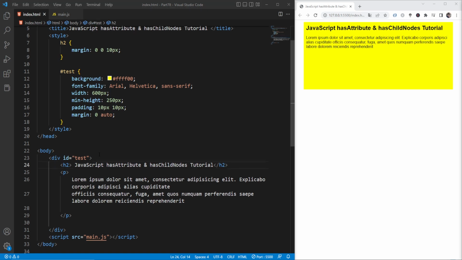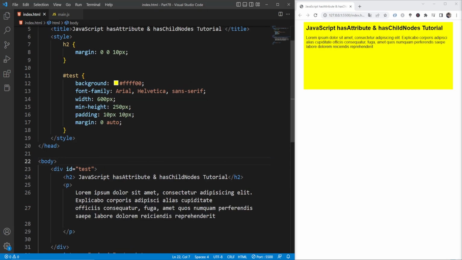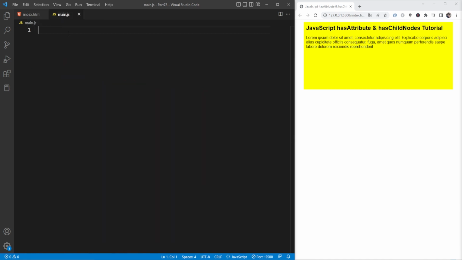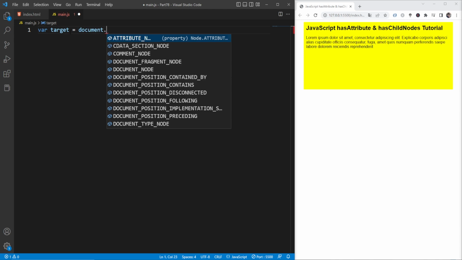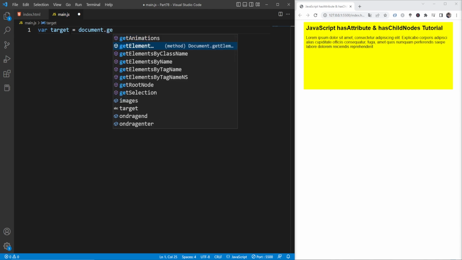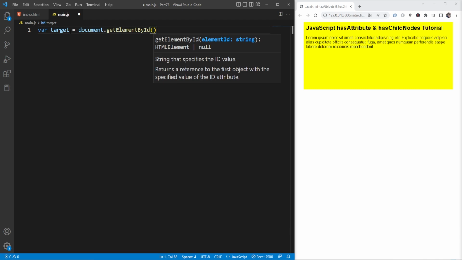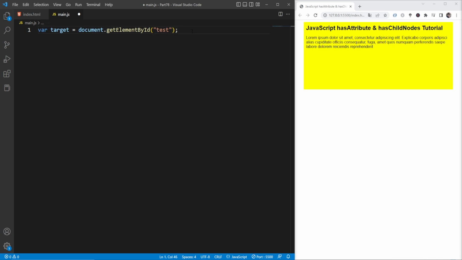At first, in my JavaScript file, I'm going to target this div element. So I want to copy this ID name, test. Then back in my main.js file, as usual we need to create a variable, and our variable name is target. target equal to document.getElementById. Inside the round braces and inside the double quotes I'm going to pass the ID name, which is test. Then a semicolon to end this line.